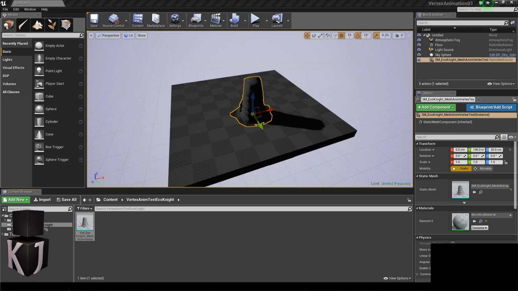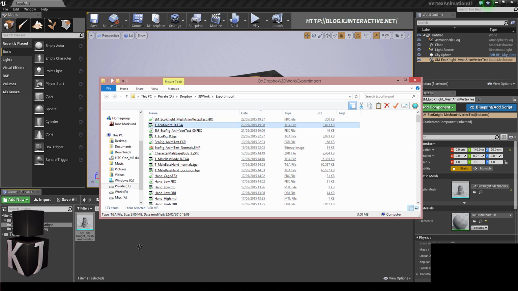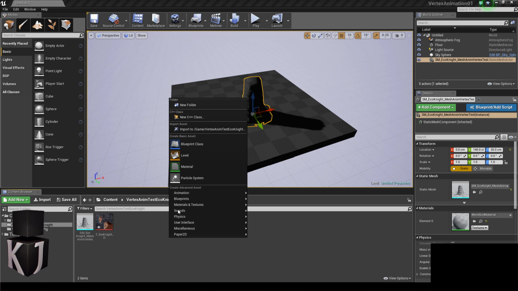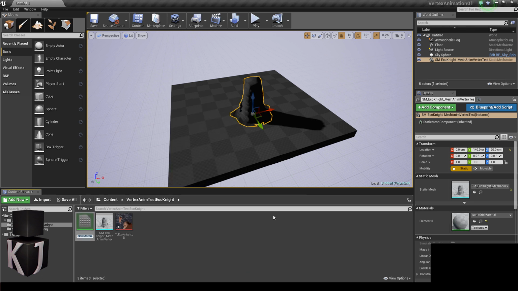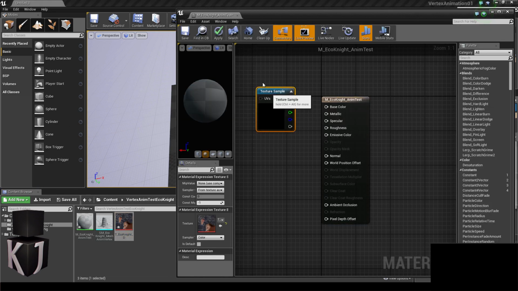As always with these demos, we want to make sure that everything is pretty, so I will drag in the old diffuse textures that I'd painted for this knight as well. There we are. Now I'll create a new material. I'll name it M_EchoKnightAnimTest. And I'll drag and drop my texture in here, and I'll put it into base color and emissive color.